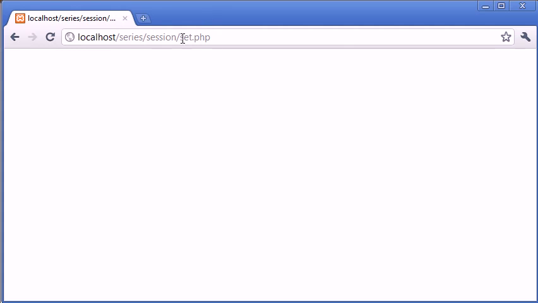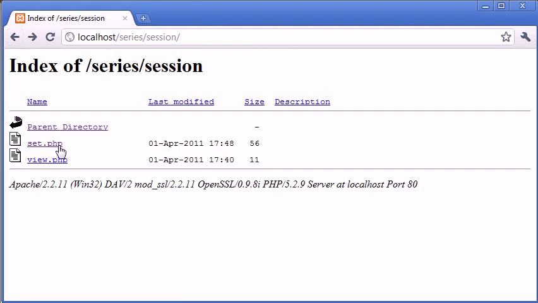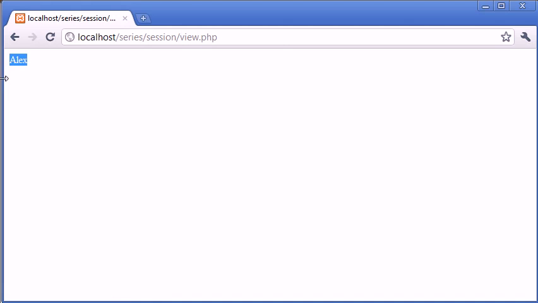display it to us in the view.php file. So we're on set now. We've already set that variable. So let's go back and click on view, and you can see that it's shown Alex.